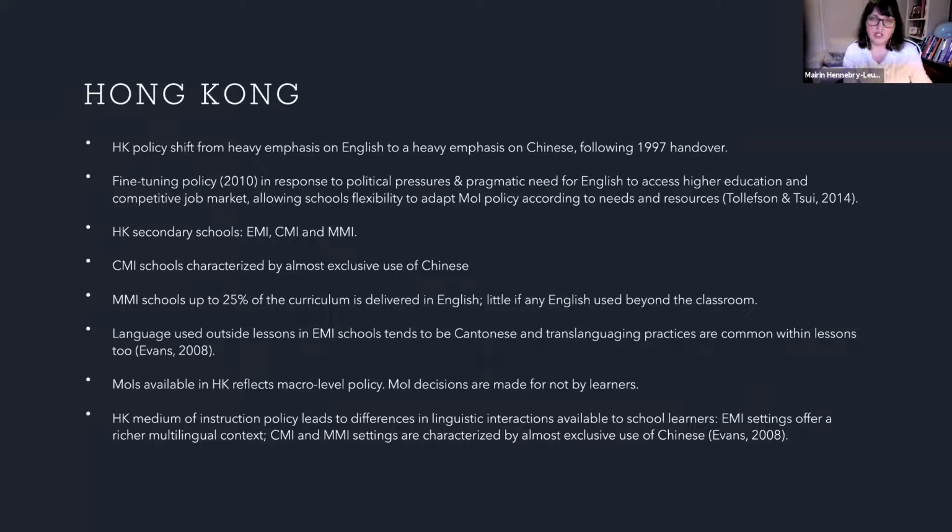Mixed medium instruction schools officially have to have up to 25% of the curriculum delivered in English, and typically that tends to be science and maths lessons that are delivered through English. But beyond the classroom, there's very little English, if any, used at all. And even within those subjects where officially they would be delivered in English, you'll find there's often a lot of Chinese used as well.